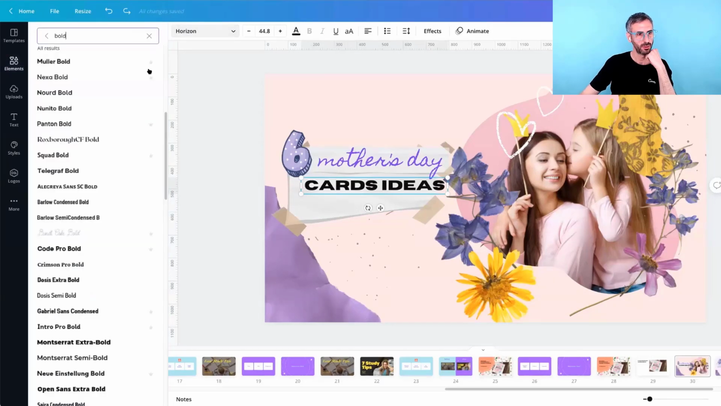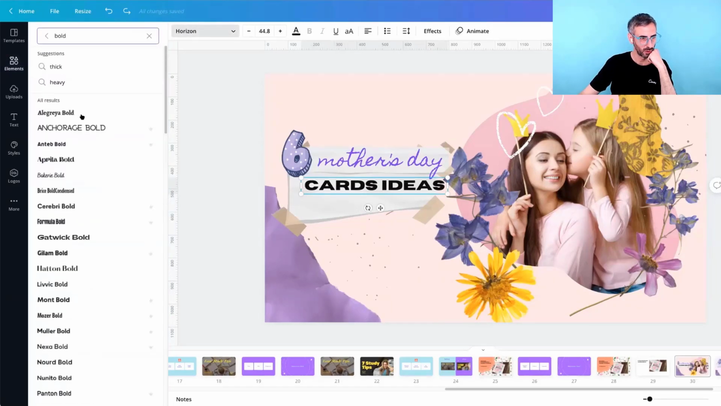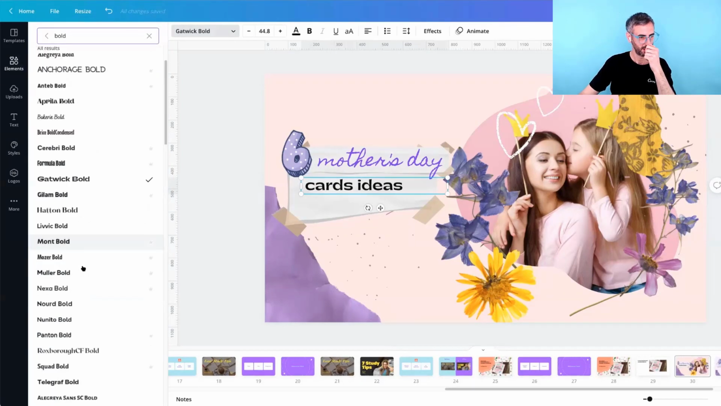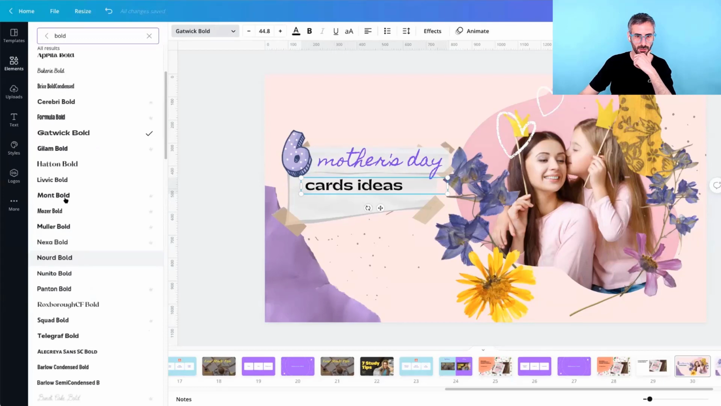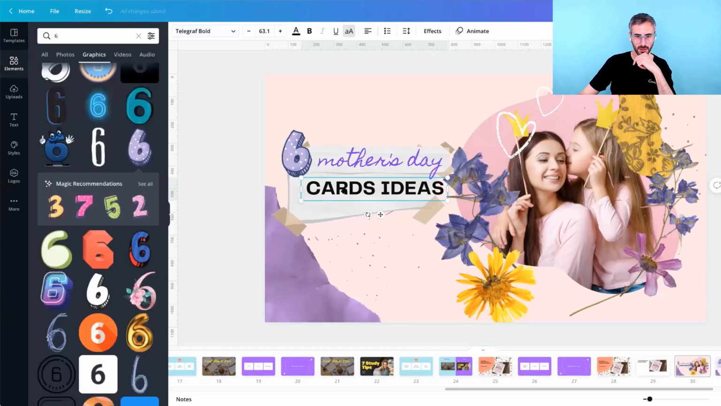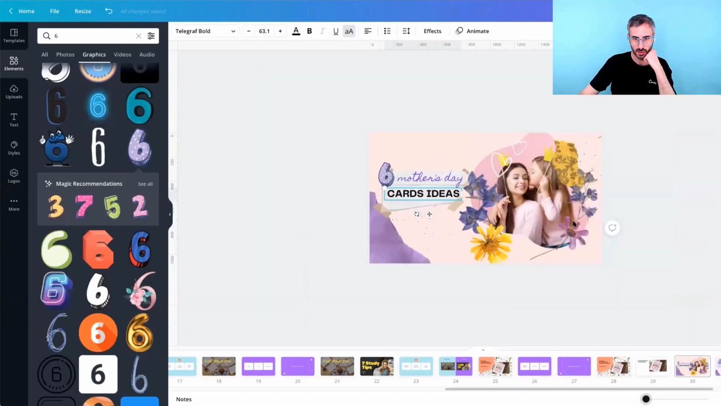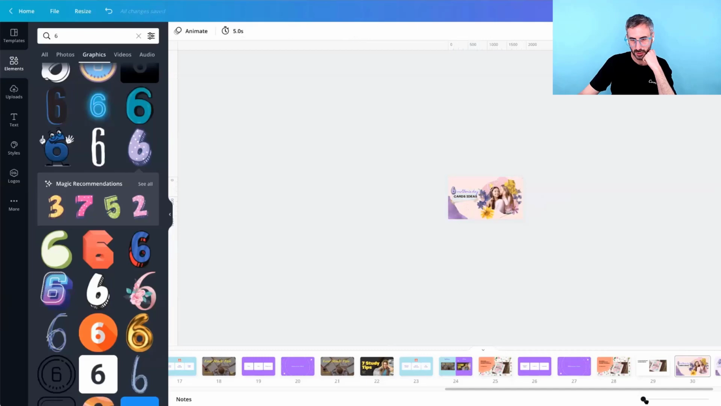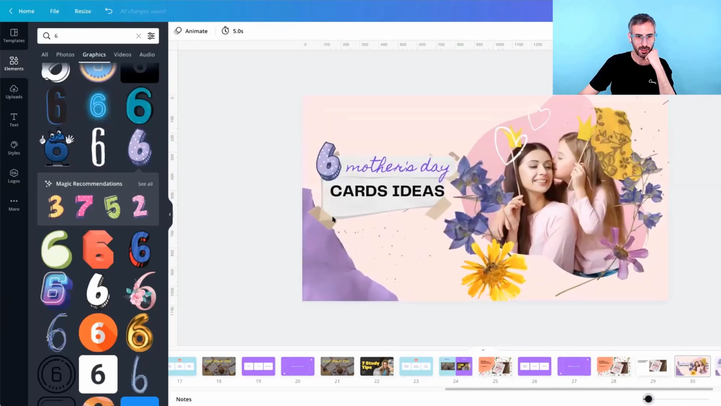And I'm going to play around with the font. Again, find something bold, something crafty. Card ideas. Maybe telegraph and maybe all caps. So all caps here. Six Mother's Day card ideas. Can we read this correctly and properly? Yep, could be bigger. Let's see.